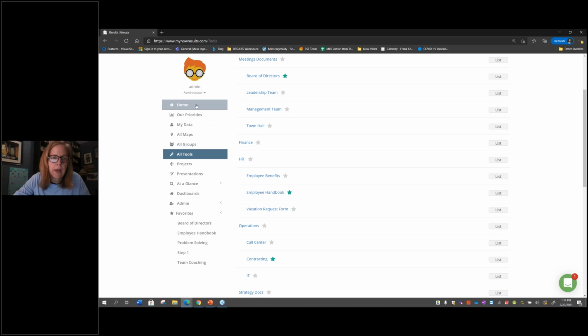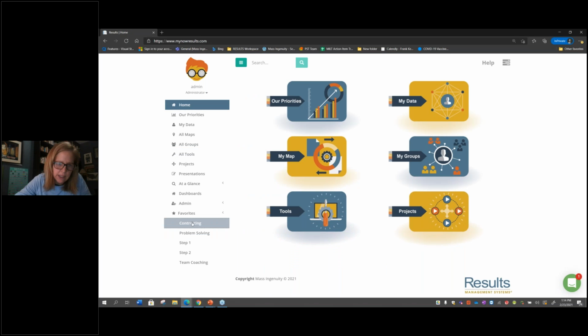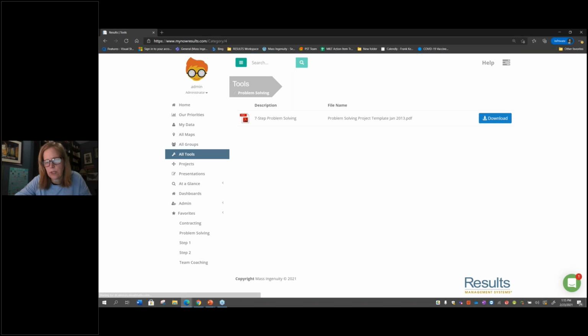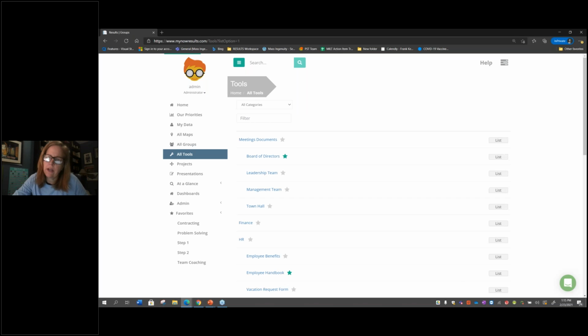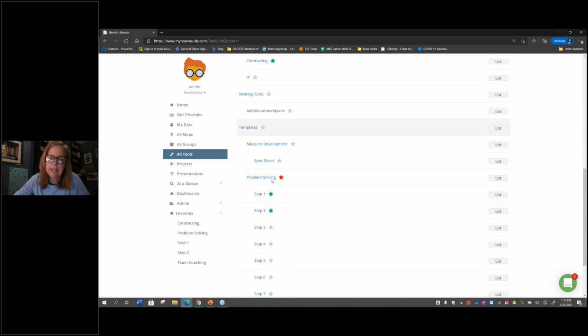Now, when I go back to home, I'll show you that all the favorites are here in this menu below. So I can very quickly, in one stop, click there and go right to the tool category. So that's what the favorite does. If I wanted to look at all the categories, I have easy access. But you can see this list is becoming rather long, so it's nice to have the ability to bookmark them.